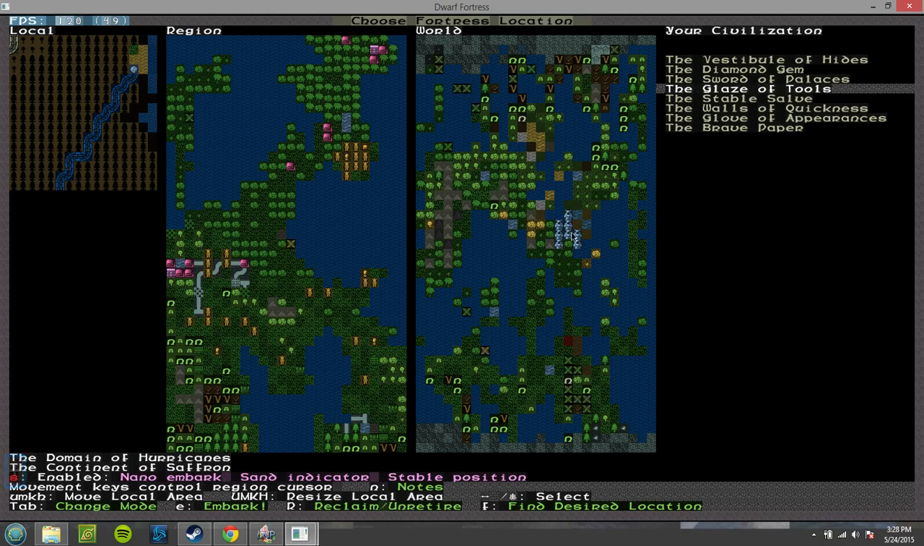The Glaze of Tools here, and etc. I think I will actually play the Vestibule of Hides. I like the idea of, instead of perhaps being sent off from my homeworld, I'm actually refugees from a fallen civilization, and I'm trying to rebuild the Vestibule of Hides. So let's go with that.